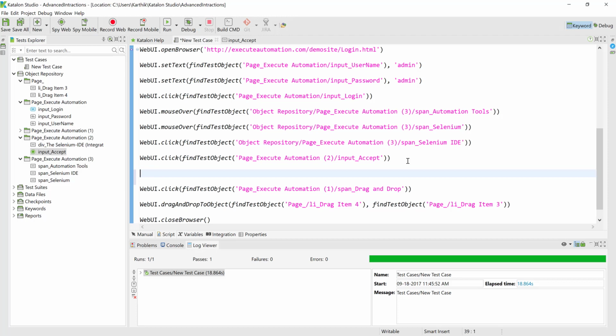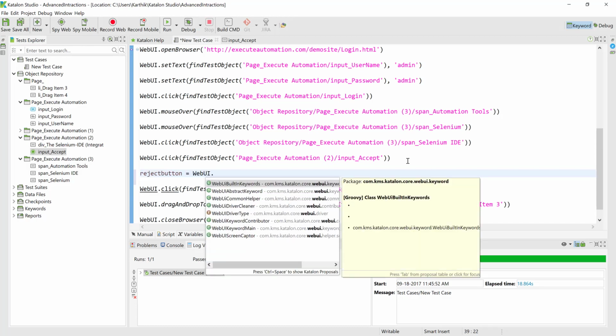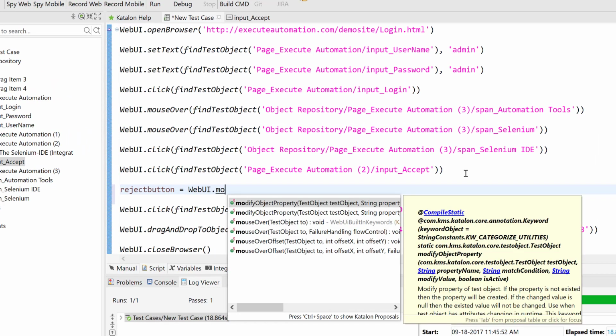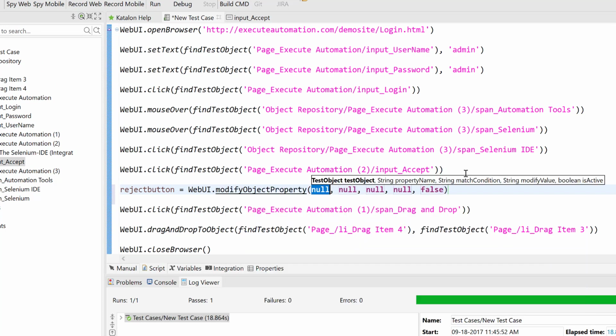So you can see this. So reject button is equal to, you can just do this, web UI dot, there is something called modify object property. If you use it, it says you have to pass these parameters: test object, property name, what conditions you have to perform, like contains or equals or something like that, and then the string of modify value. So which value you're going to modify, and is that particular control active when you're going to perform that operation? Of course, yes, it's actually available by the time. So these are the operations that you need to perform.